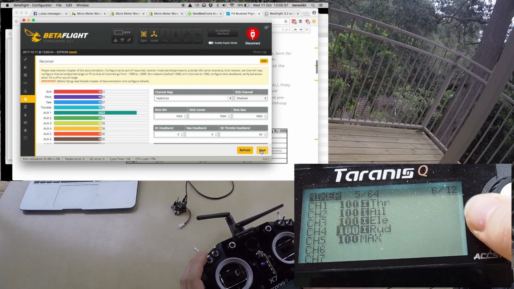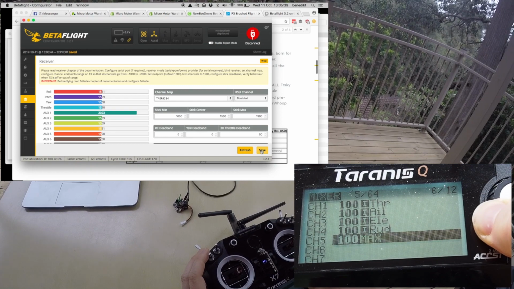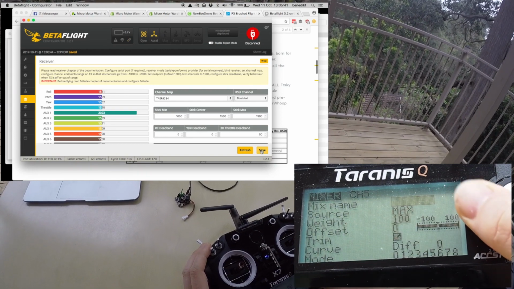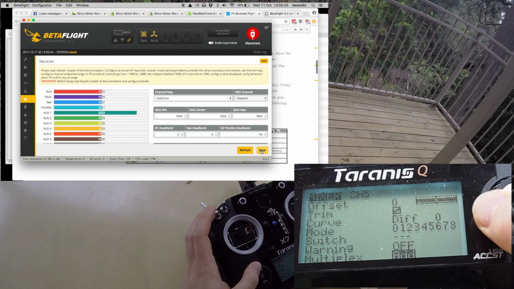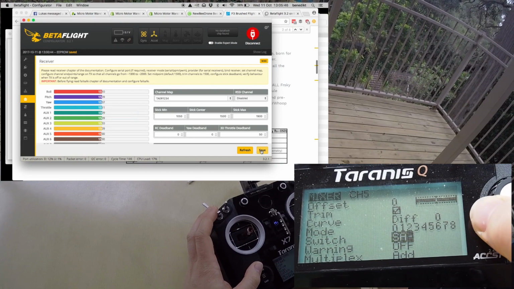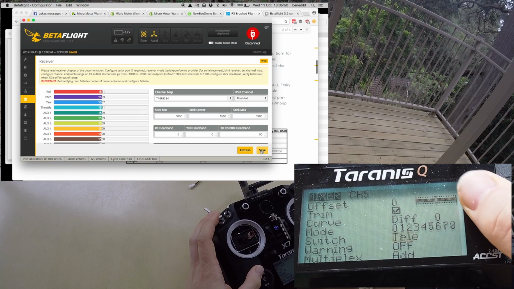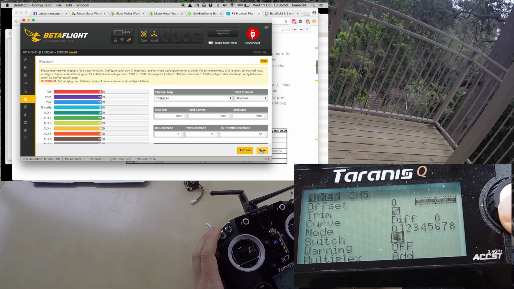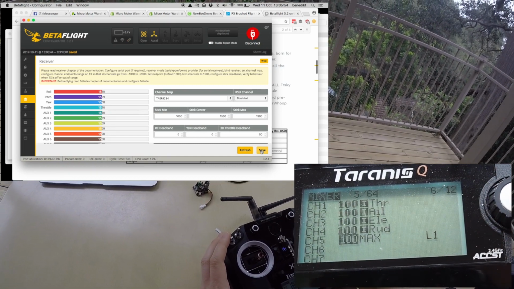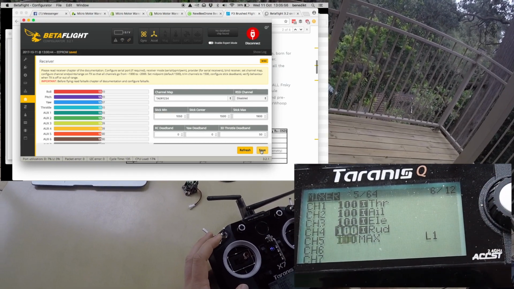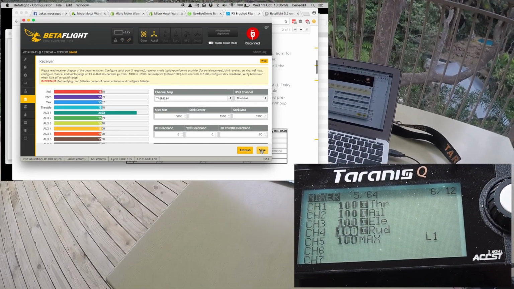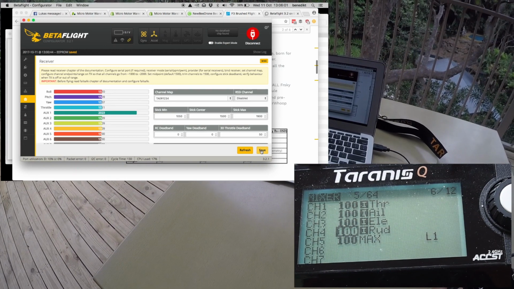Now, in order to make this logical switch change channel 5, I go in here and configure a conditional switch in channel 5 saying this should only be active when L1 is active. Although way at the end here, logical switch number 1. Now both switches will set aux 1 to high.